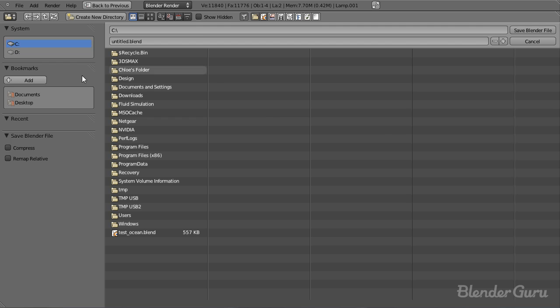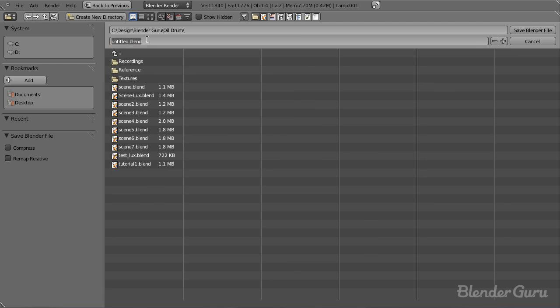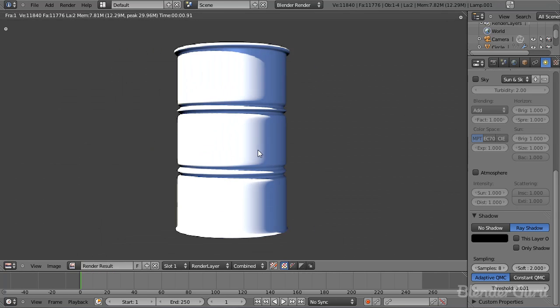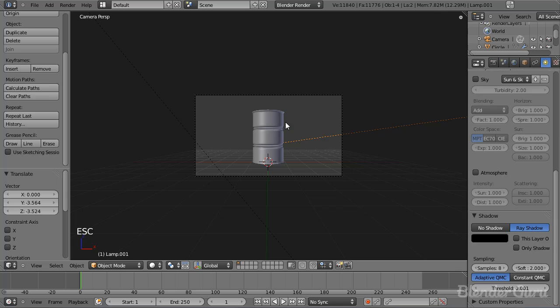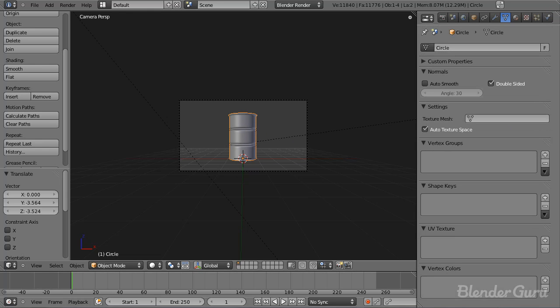Now let's save this before we do anything else, in case it crashes. Not that I don't trust you, Blender, but you are a little bit crazy sometimes. All right. Okay, so let's render this now, see how it looks. Yay, it looks like a can. Woohoo. All right, let's move this around a bit so we can see what's happening.